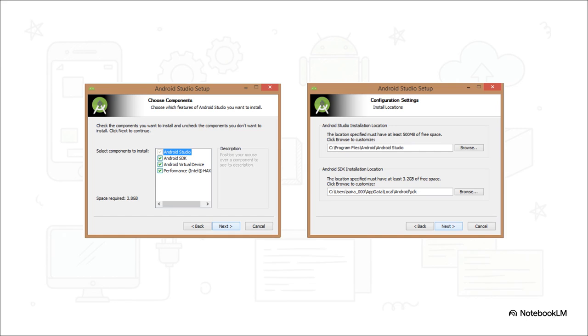Now, during the installation, you're going to be asked to choose your components. This is absolutely crucial. Make sure you grab the Android virtual device right now. Doing this is going to save you a massive headache later on, because we are definitely going to need it to emulate a phone right on our computer screen to test the app. Just confirm your installation path, check your disk space, and move on to the next step.